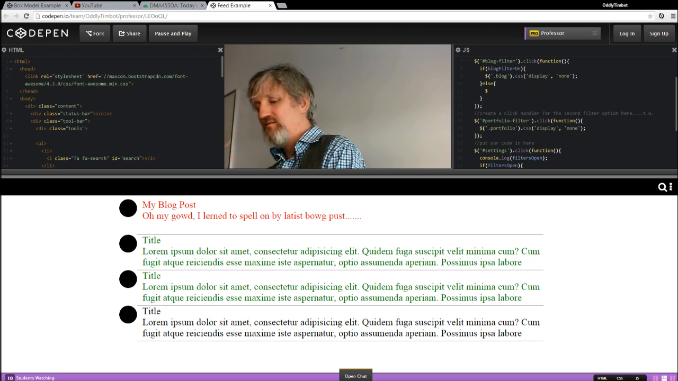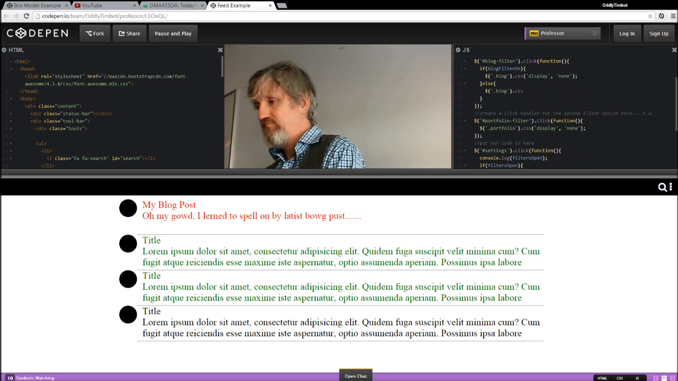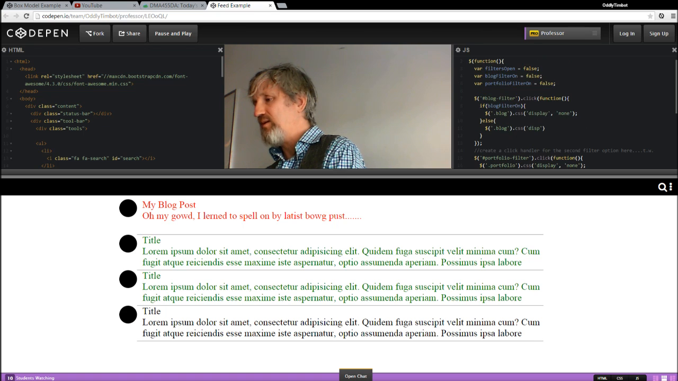And so again, we'll say, find the blog items and change their CSS, particularly the display property, and we'll change it to block.